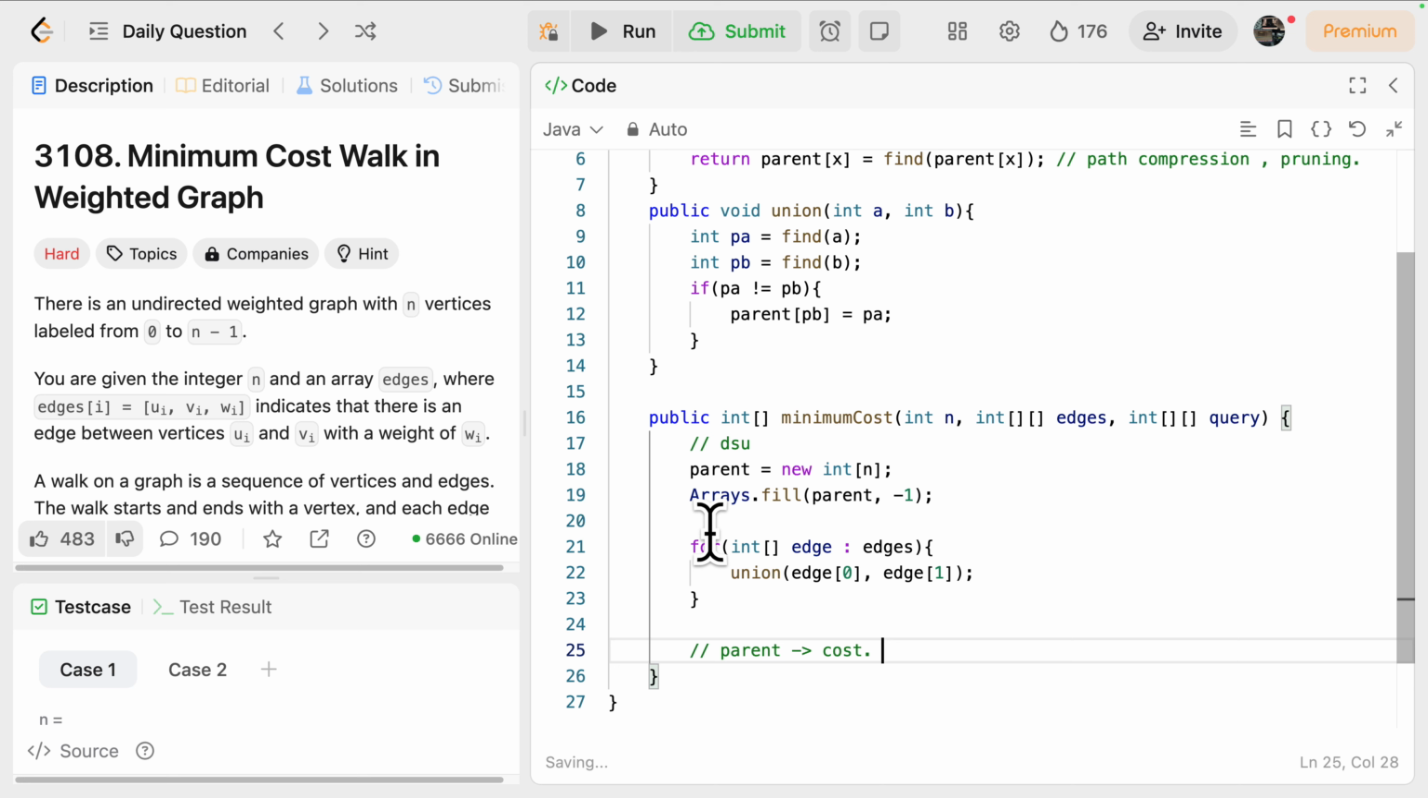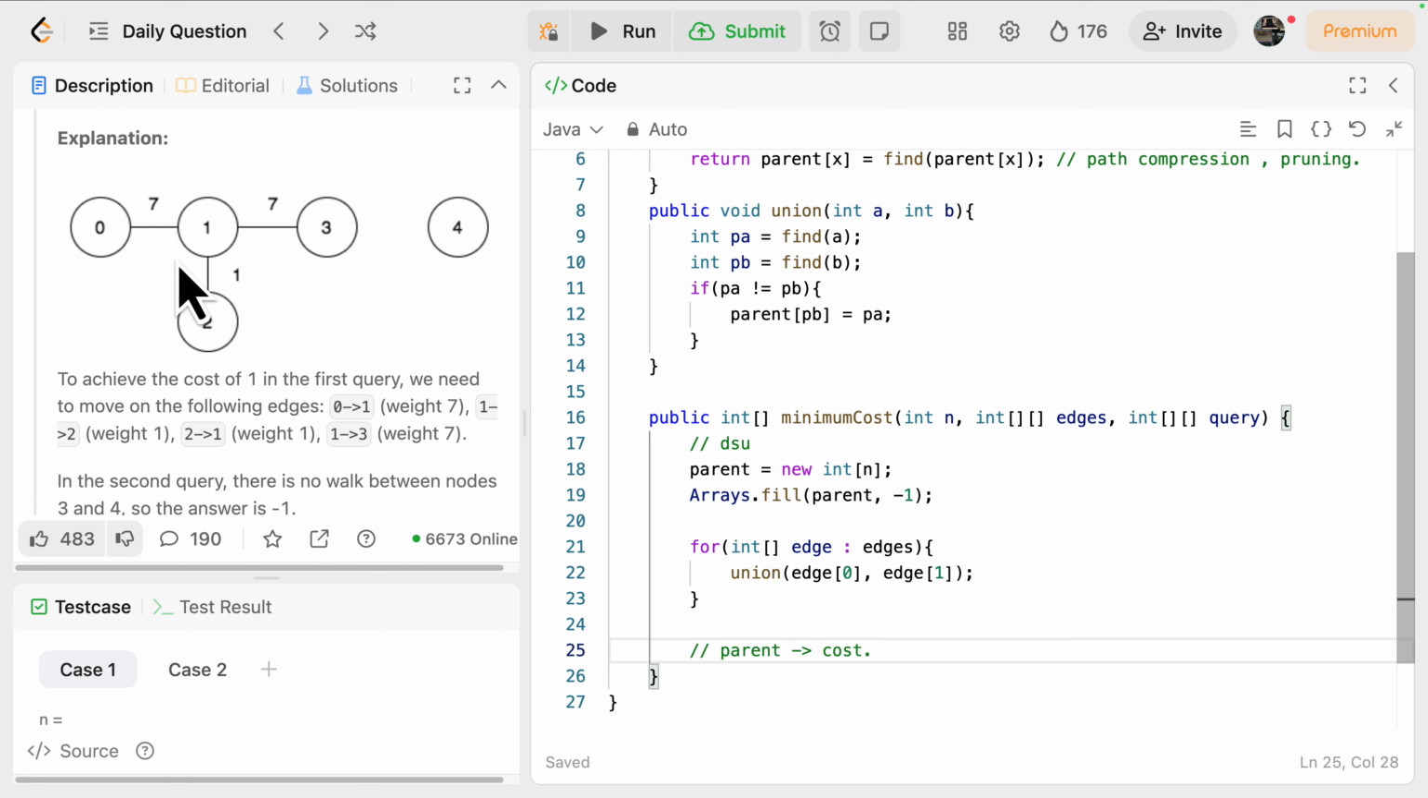See, we have discussed in our discussion that every connected component is going to have a cost. Let's say in this case we have two connected components. The left side connected component has a cost of 1 and the right side has a cost of 4. And if two vertices, starting and ending, fall in this first connected component, they are going to have the same result every time. So for parent and cost, we have to maintain component cost. Component cost is going to have a parent to cost mapping, and parent can lie from 0 to n-1.